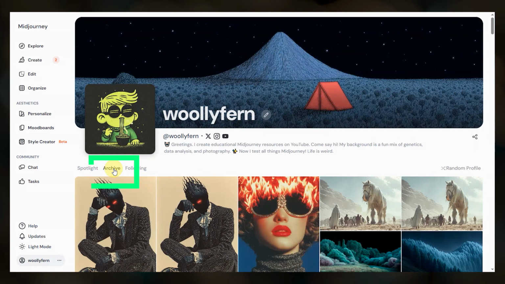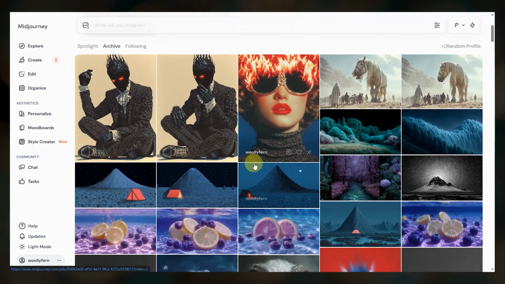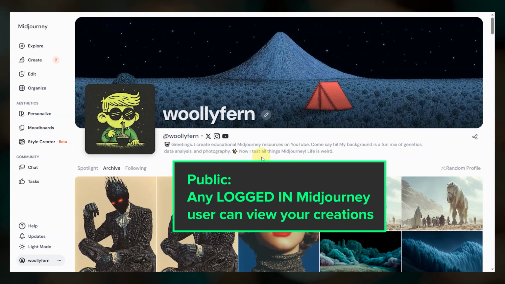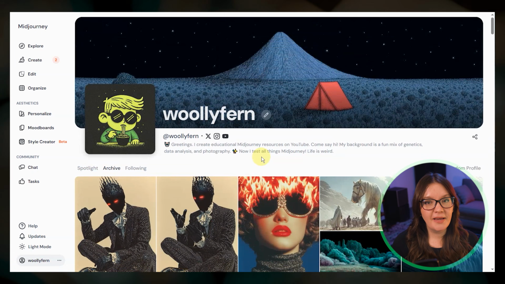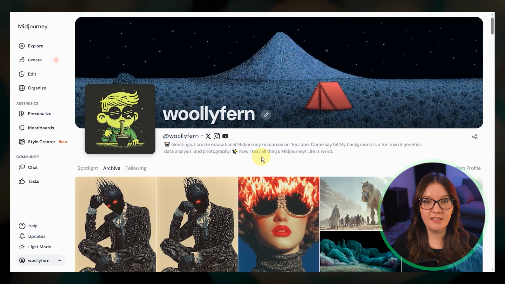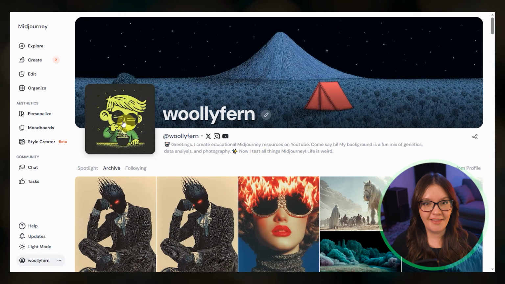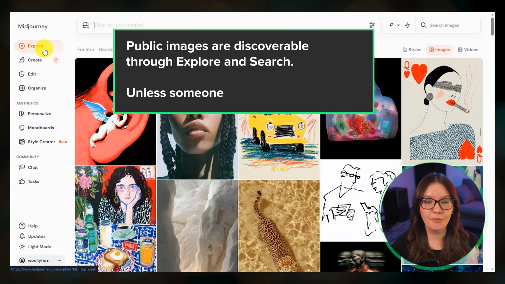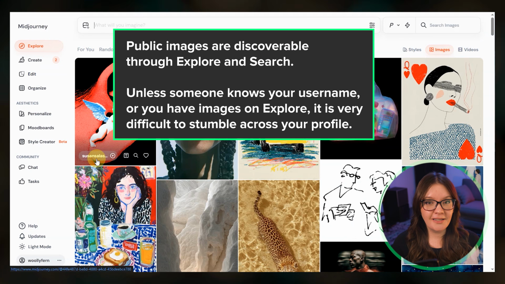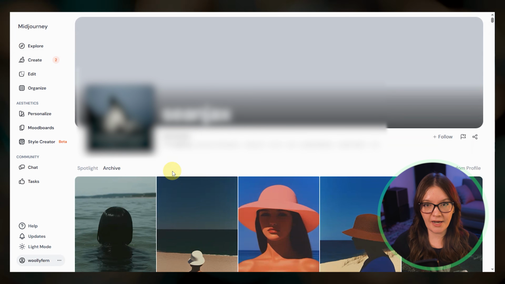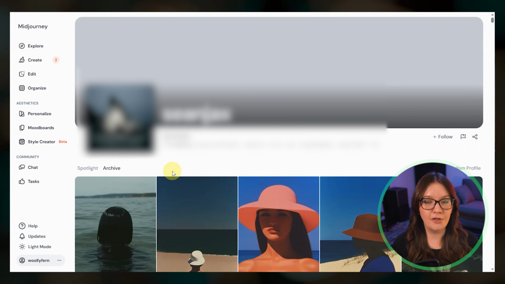Your archive shows all images and videos that are in your public profile. Public meaning that any logged in Midjourney user can see them. If you have a basic or standard plan, all images and videos that you create are considered public. They've always been public. That did not change with the release of user profiles. Any logged in Midjourney user could potentially find them by discovering them on the Explore page or search and then clicking on your username, or if they have a job or user ID.